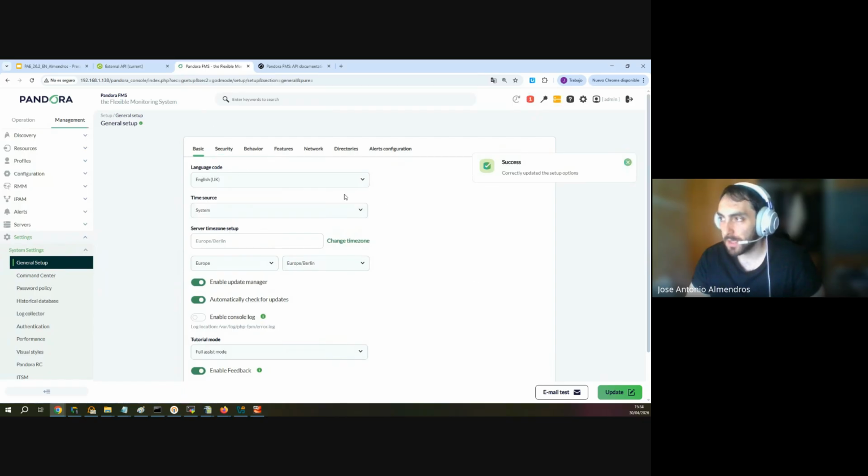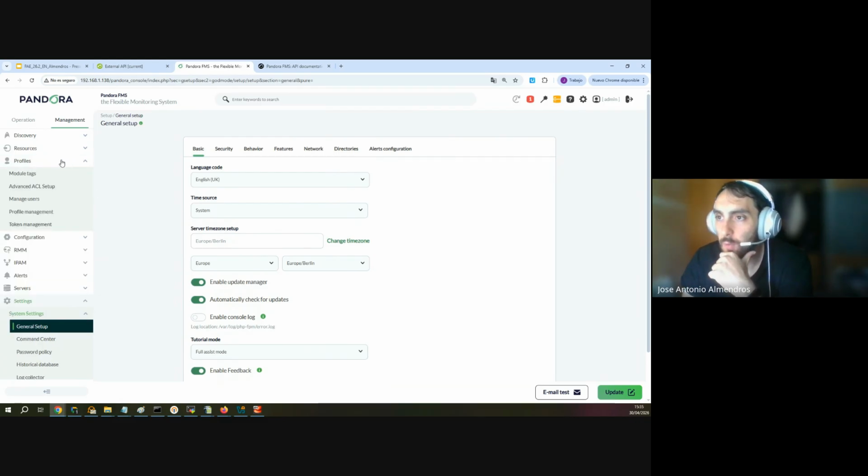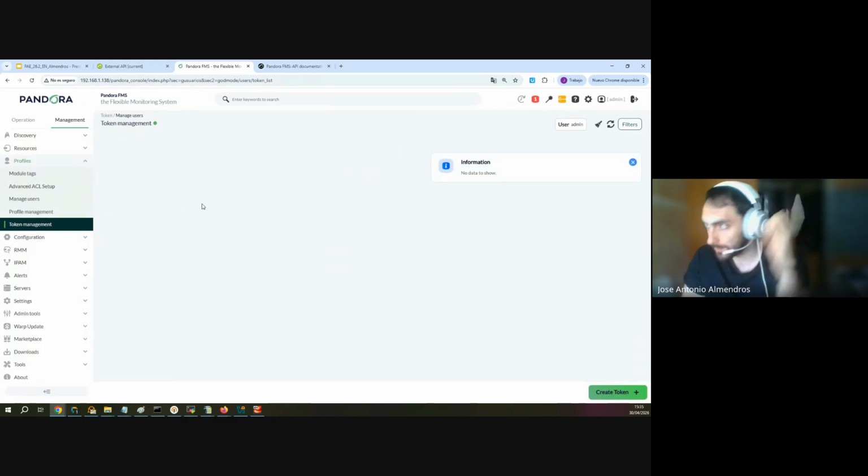This is the first thing that you have to take care of for version one and version two. And only for version two, we have to create a token for the user that we want to log in to this API. To create a token, we have to go here to profiles, token management, and press on create new token.